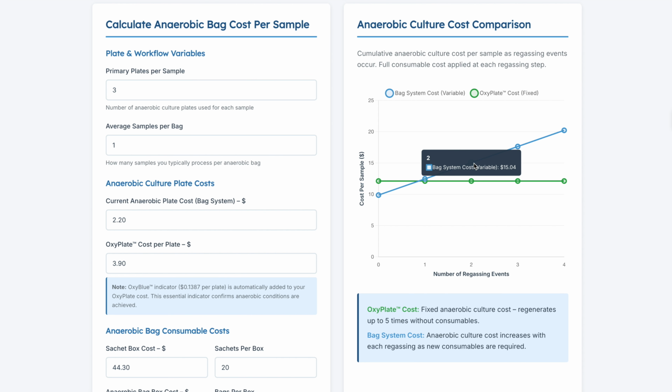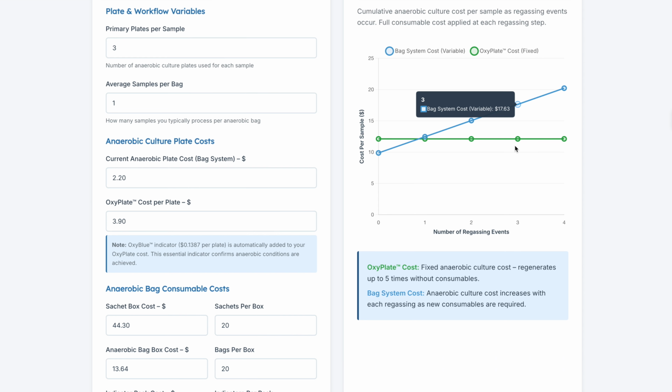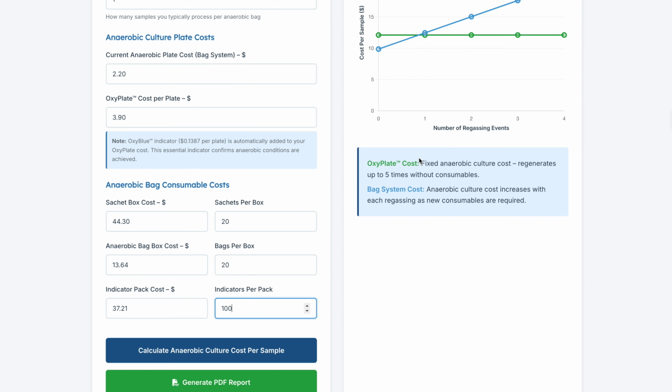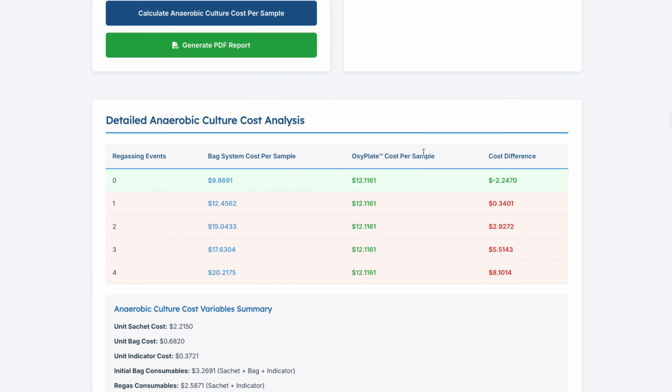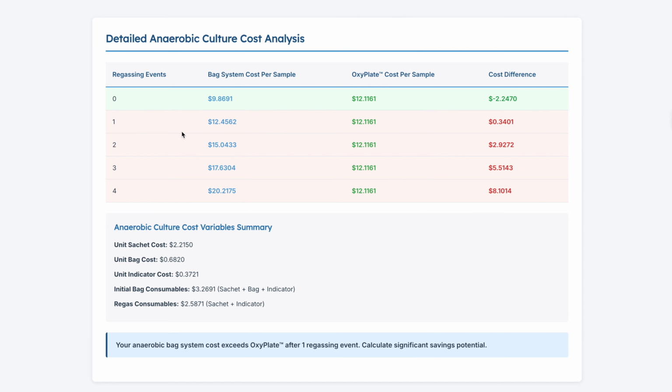And so on and so forth. You can see that there's an added cost each time you're regassing that bag. And that's what this calculator calculates. It really makes it simple. Right here is just a different output format into a table format.